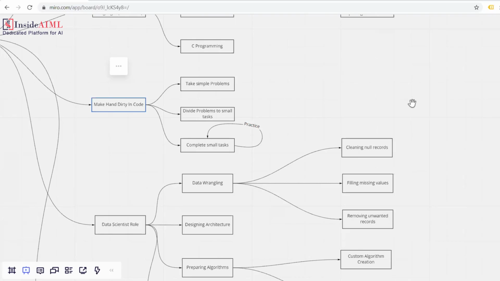Now what you can do is divide that problem into small tasks. Whenever you work on any problem, don't work on the whole project. If I want to work on a project where I want to do sentiment analysis, at that time it is difficult for me to work on the whole sentiment analysis project.